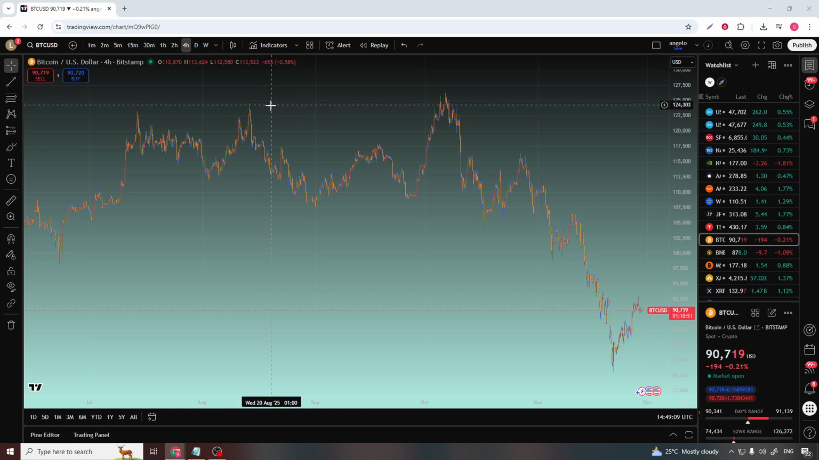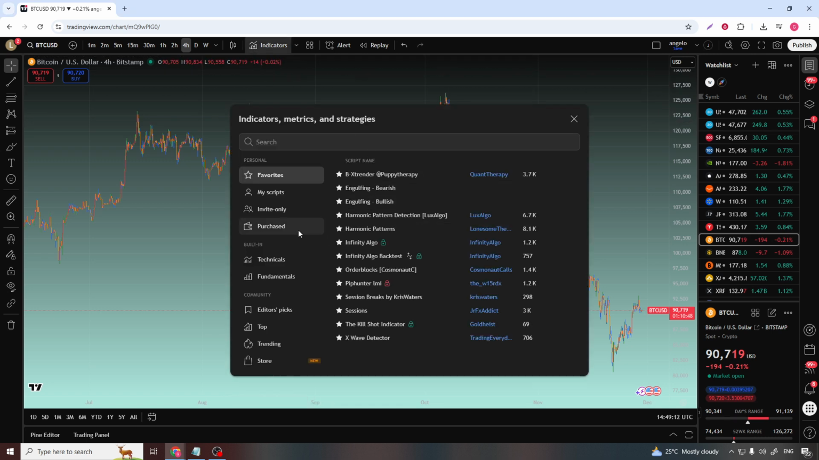At the top of your chart, look for the Indicators button. Depending on your layout, it's usually near the middle or left side of the top toolbar and is often labeled Indicators or Indicators and Strategies. Go ahead and click that. This opens up the Indicators window, which is where you can search for and manage all the tools you add to your charts.